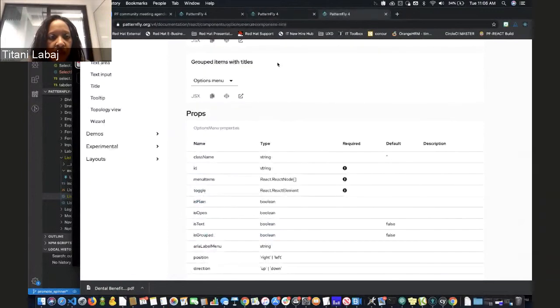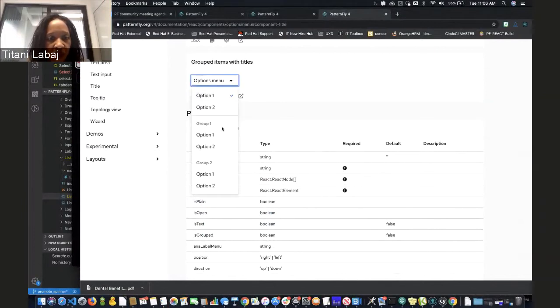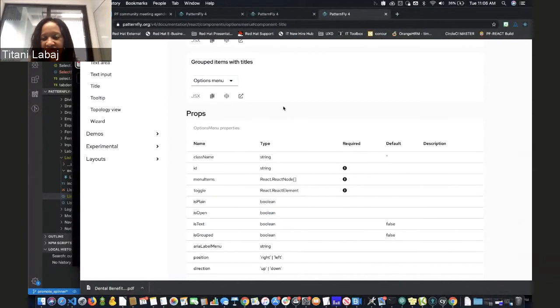And then the third demo is for the options menu. Previously, we didn't have the functionality to group options or to add a title to the grouped options. So now we can group the options. So here we have 3 different groups, and 2 of these groups have a title added. Okay, and that's it.